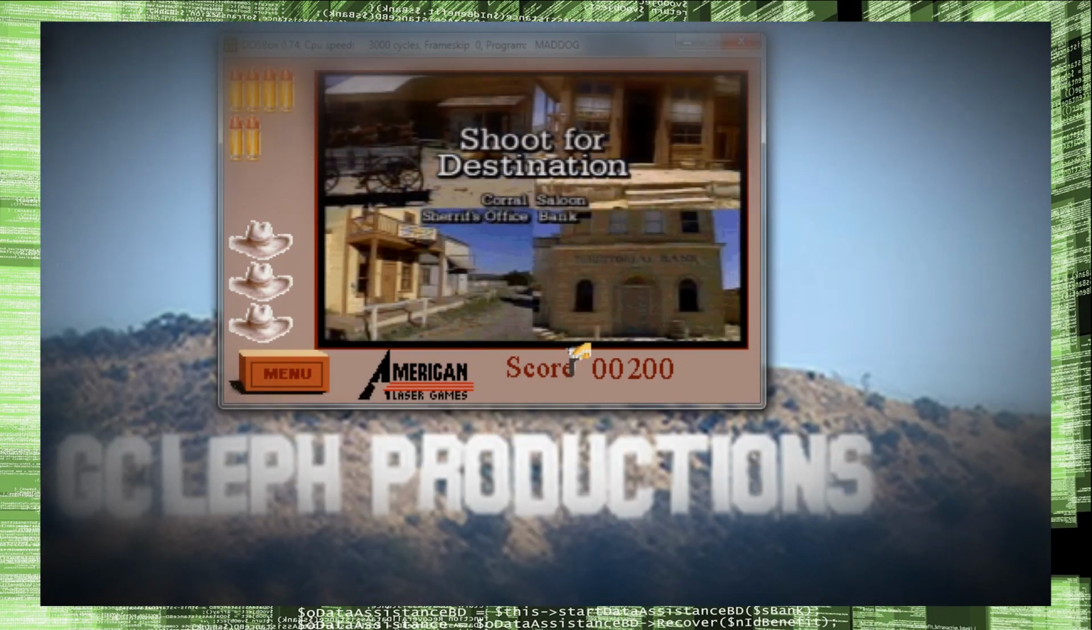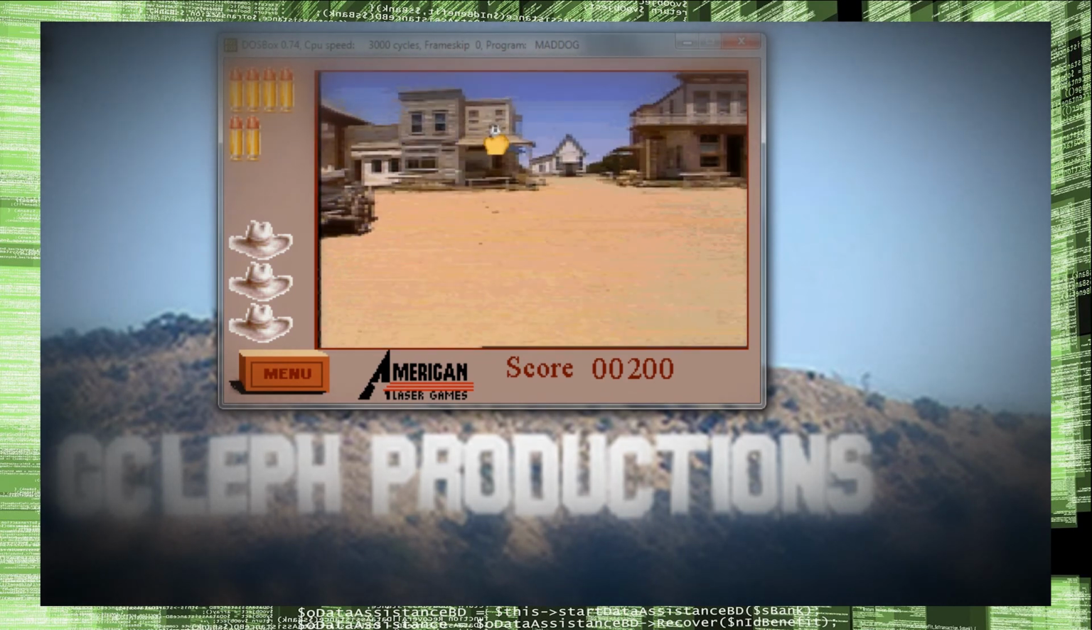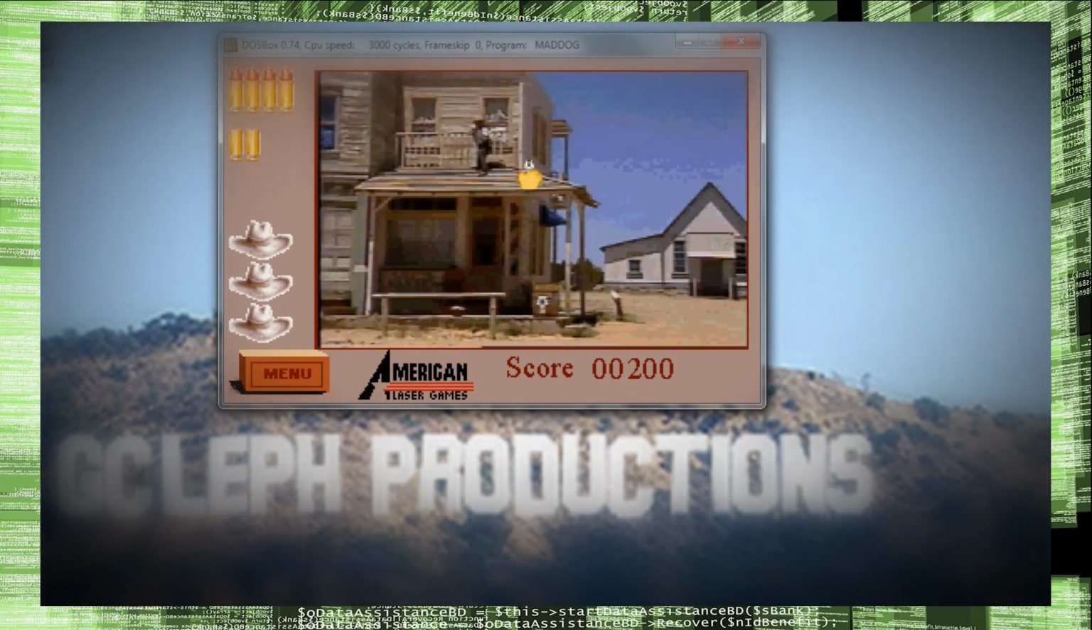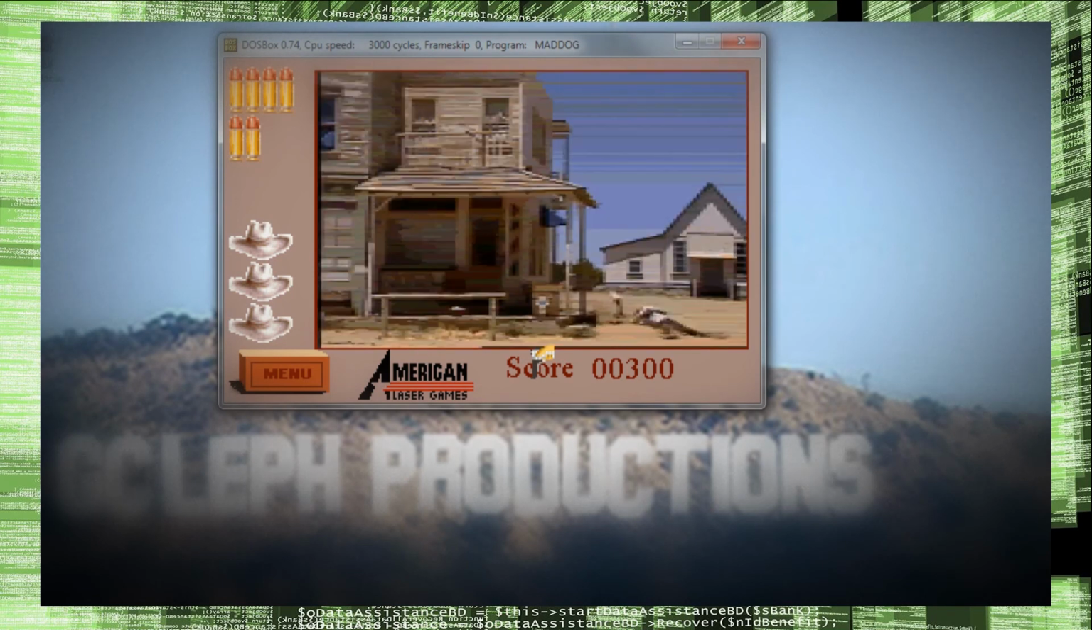So this was one of the first computer games that I played anyway that had real actual video on it. It was grainy, it wasn't amazing, I know. But still, the fact that what you did would have an impact on the video playback was amazing.